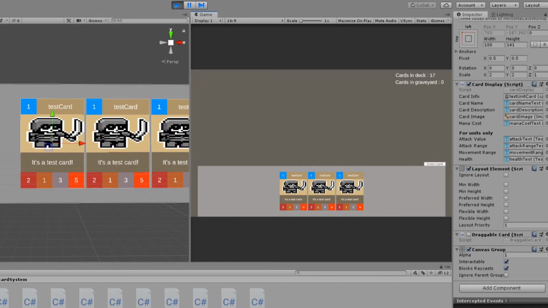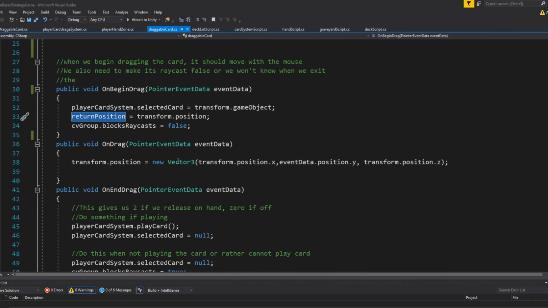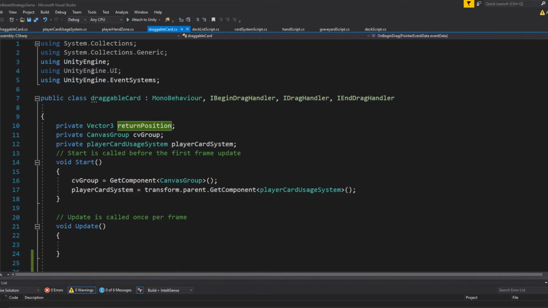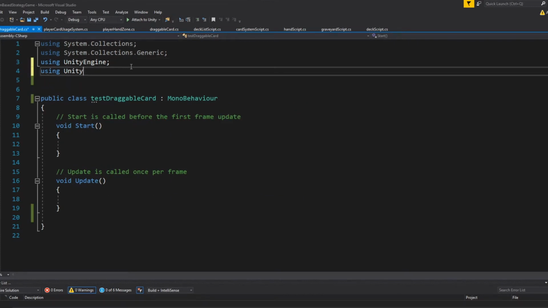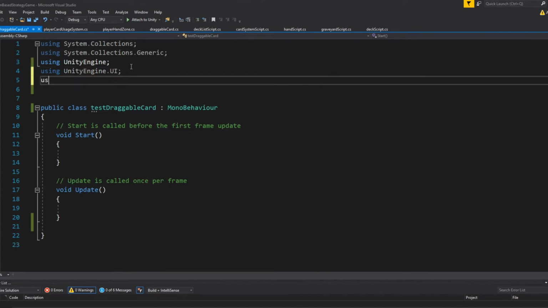So if we jump back into Visual Studio, what we can see is that to implement this, we need a few things. We need UnityEngine.UI and UnityEngine.EventSystems. So let's actually start by using those two, or importing them rather. So the UI followed by the event systems, I believe.